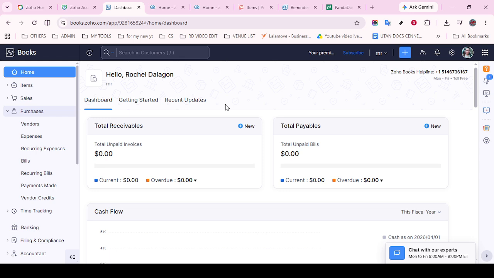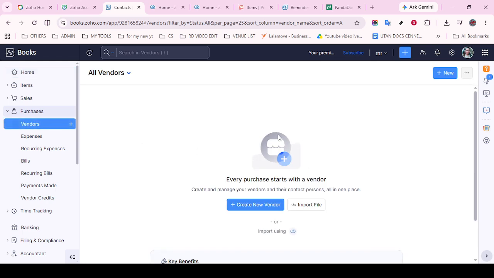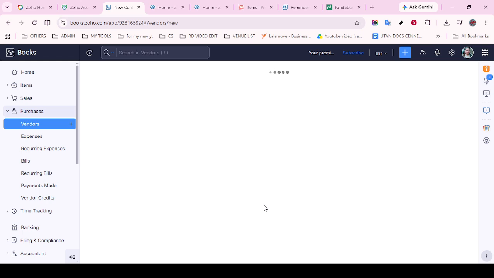Next, look to the main navigation menu and go to Purchases, then select Vendors. This area is where all of your supplier records are stored. To add a new one, click the New Vendor button. This opens the vendor creation form where you'll enter the key details needed for future transactions.